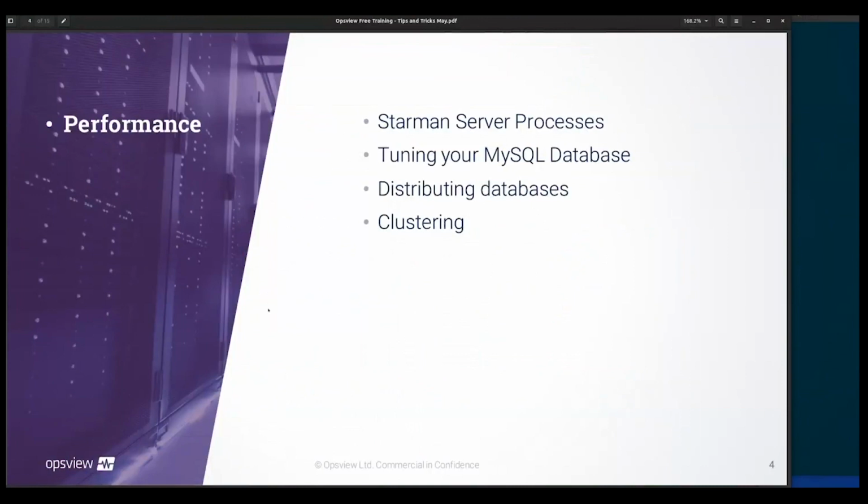Okay, so on to performance. There are a few performance tuning tips and tricks that you might find useful, especially if your Opsview installation is growing. Things like tuning our MySQL databases, distributing our databases, so having them spread out over a few systems, and clustering. By clustering, I mean adding in collector servers, which you may well know as slaves from Opsview 5. Collector servers mean that we can offload some of the service checking work to different systems and have them run all of our plugins.